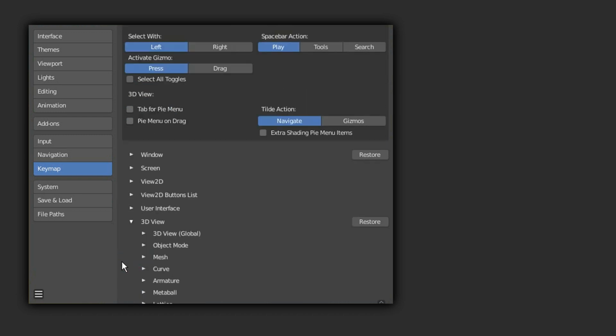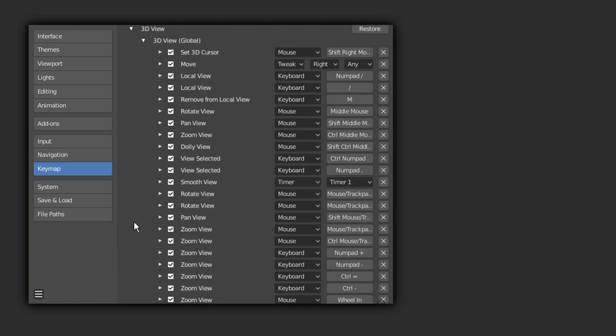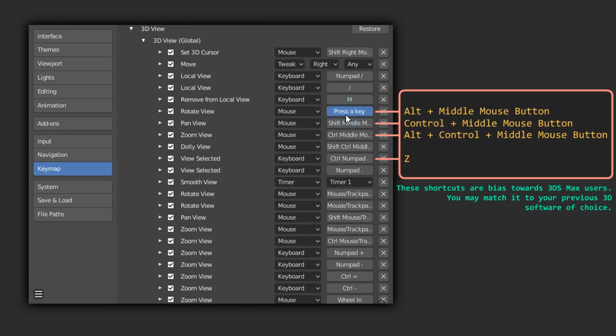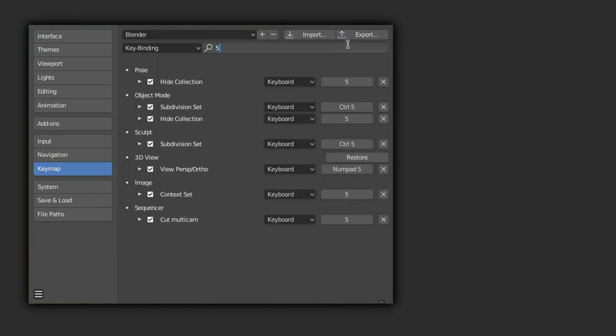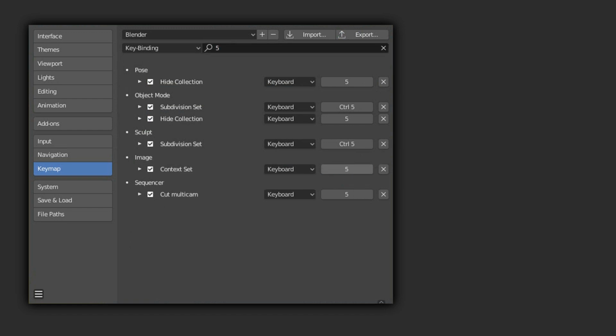Under 3D View, 3D View Global. Assign the shortcut key of your choice to Rotate, Pan, Zoom, and View Selected. These are the keys I have assigned to it. Type in 5, click on it and press 7. It will disappear after you have pressed 7.